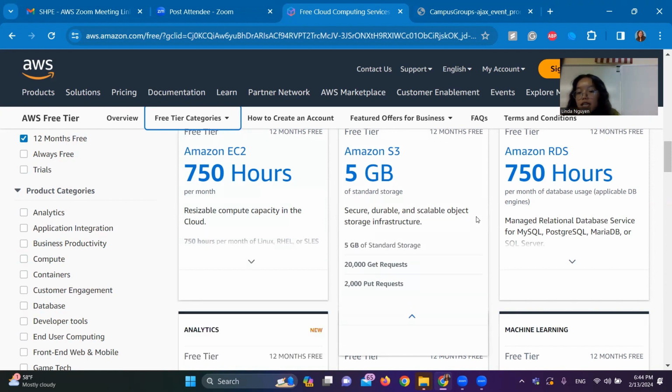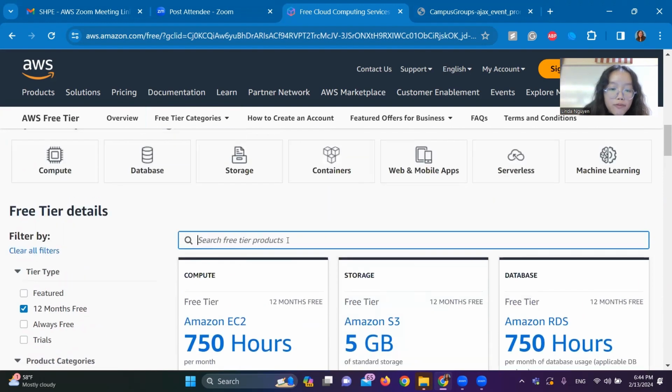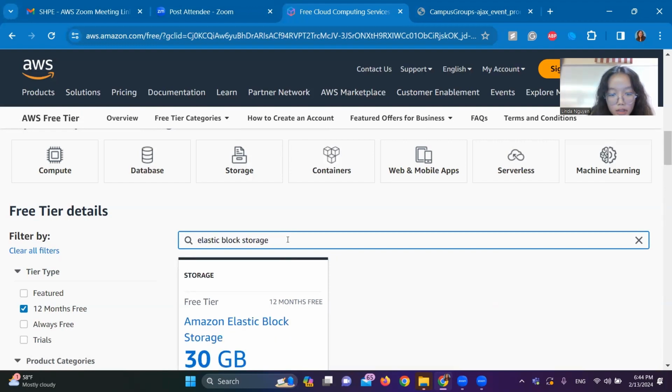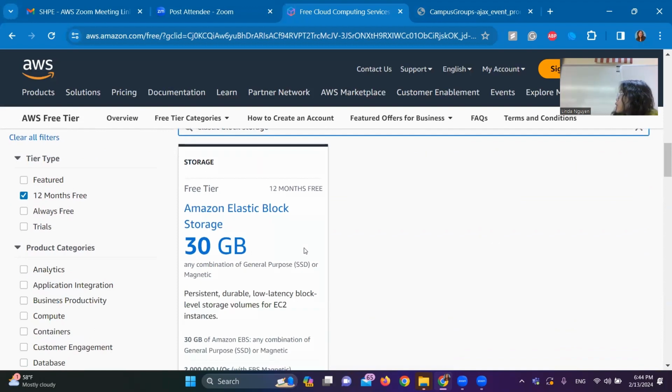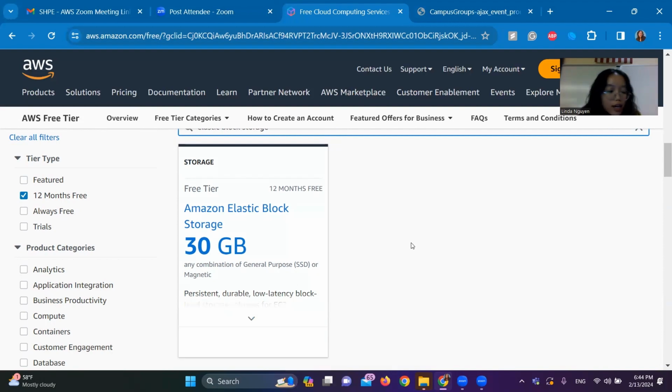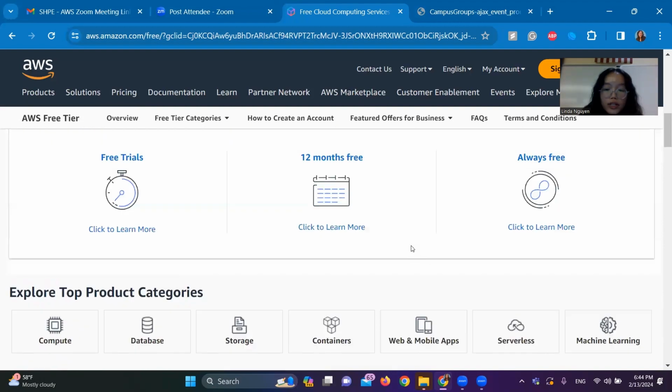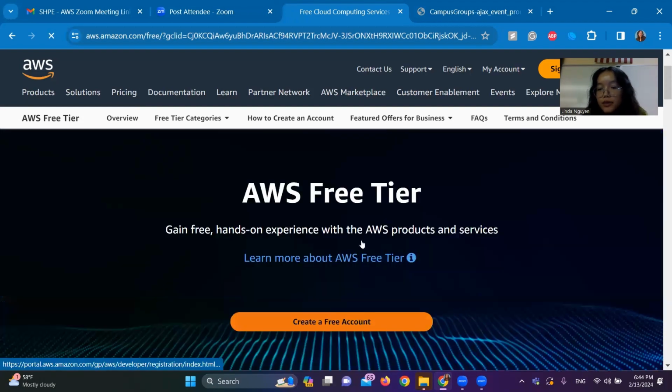The second is Amazon S3, which gives you 5 GB of storage. And we have one more very popular service, Elastic Block Storage, which gives you 30 GB of storage, which is enough for 3 Linux instance hard disks or 1 Windows hard disk. Okay, so next we are going to create a free account.